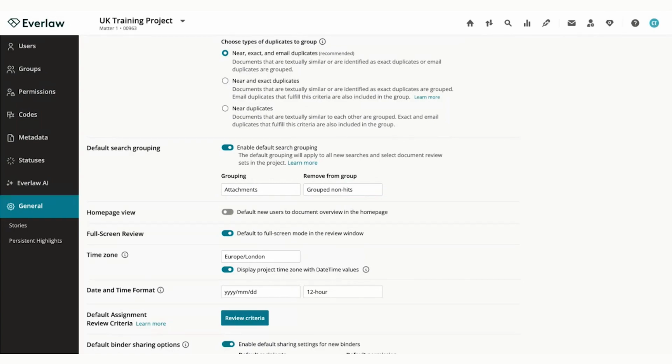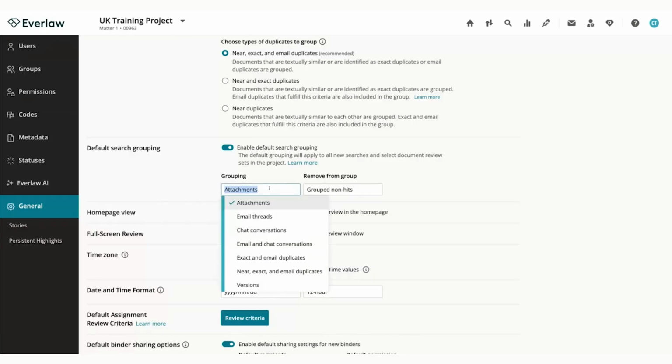So in other words, all of my searches and all of my results tables that we just went over with this improvement are going to be grouped in their attachments or by families. And then grouped non-hits are removed. So things that weren't relevant to my search, that didn't hit on my search, are showing in gray so that I can see they're part of the family, but they're not responsive to my search.